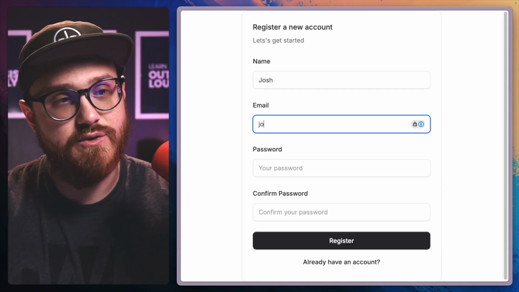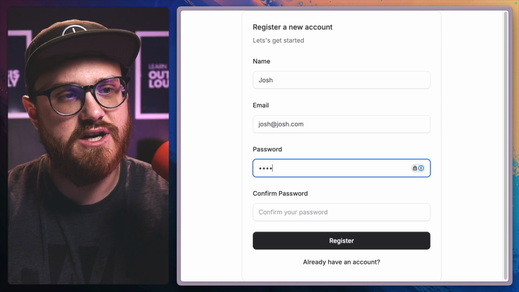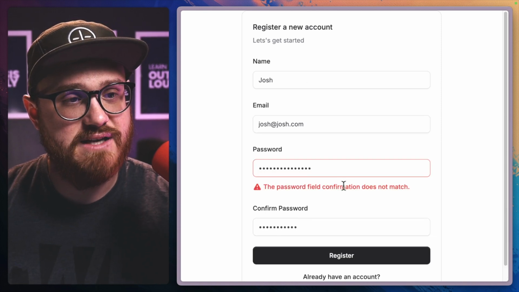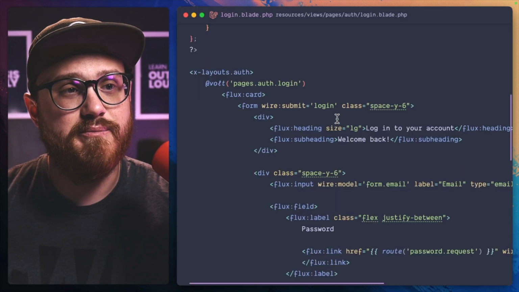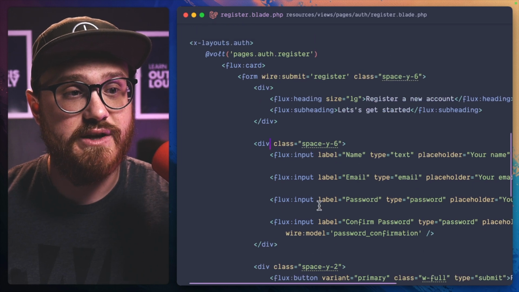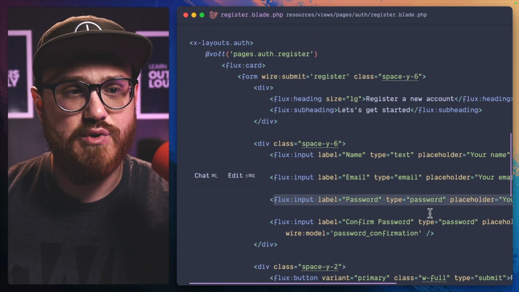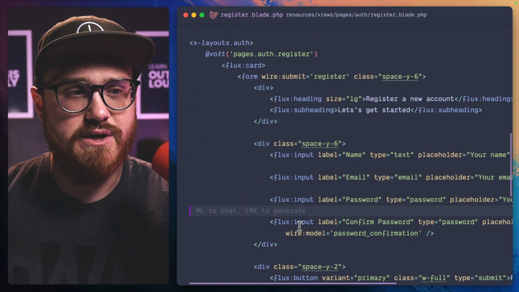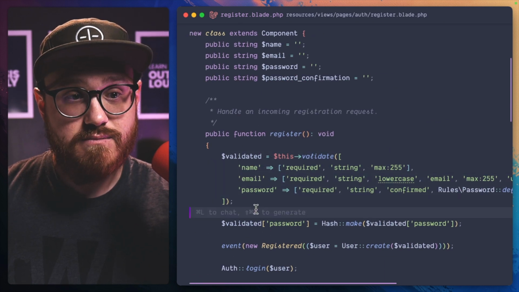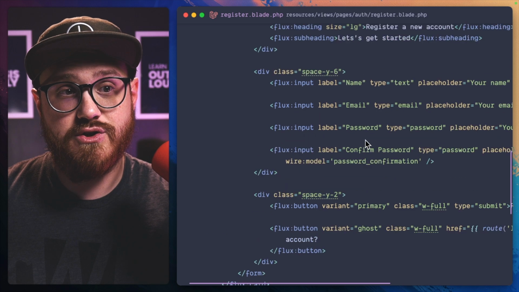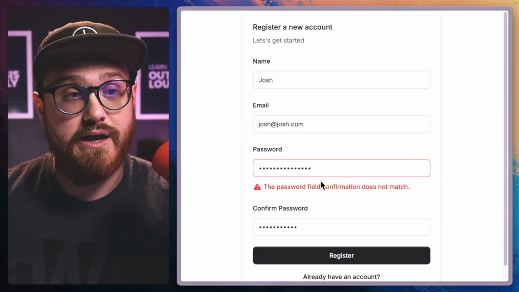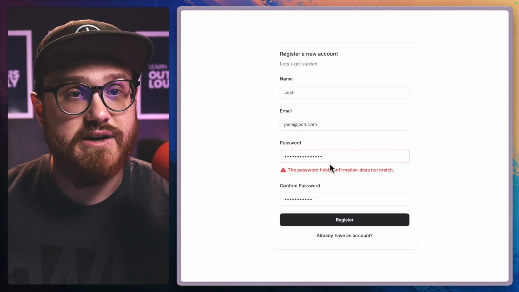For example, if I was to create a new account and I was saying josh@josh.com, if I was to have a different confirmed password, all of this is just kind of baked into the inputs of Flux. So on register, if we take a look here, I just have flux:input, password, wire:model, and wire:model password_confirmation. But all of the validation is being pushed to those inputs, and it's handling it with this nice error handling itself. That's one thing that I wanted to kind of make a note on.